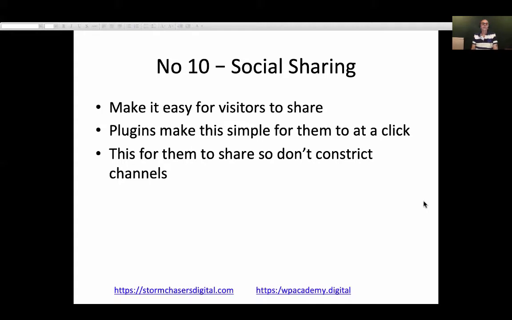Social sharing. So this is good for you. You would like your visitors to share your stuff so that other people can find it. So make it easy for them to share. Don't make them have to go and copy and paste your URL or something like that just to go and share it with their mates. Make it easy for them. And there's plugins that can do this.